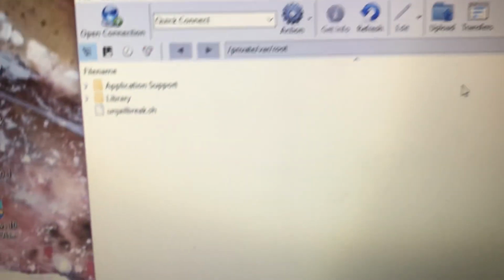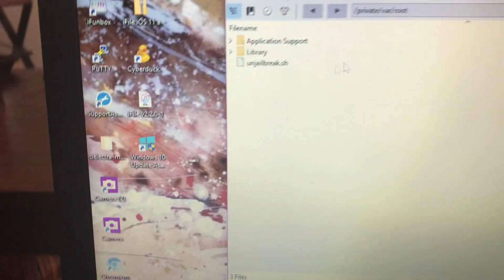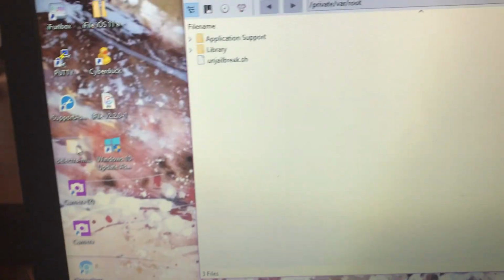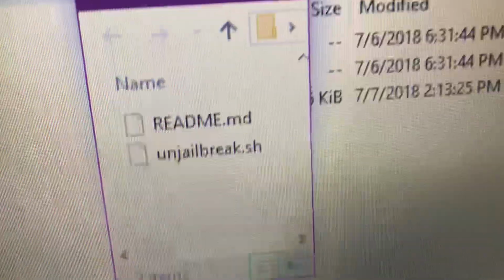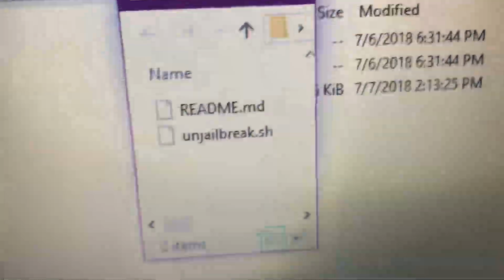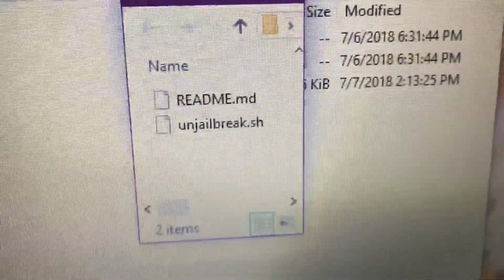That is it. Once you see that, you want to go to your Electra folder. As you can see right here, in Electra there's only two files: readme and unjailbreak. So you want to transfer the unjailbreak folder into this folder right here. Once you have these three folders, that is all you need. So you can close out of this.